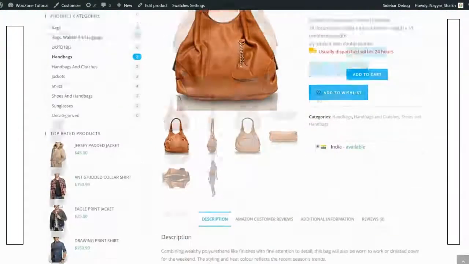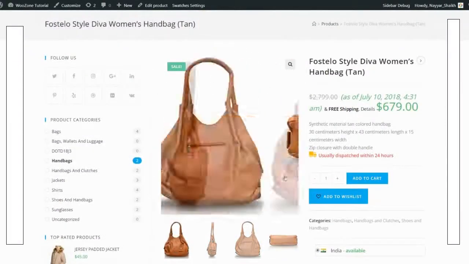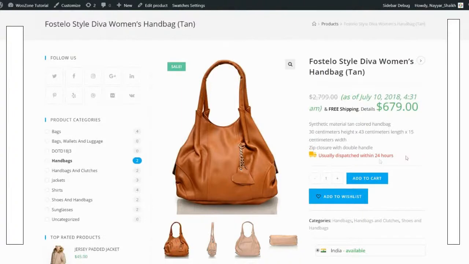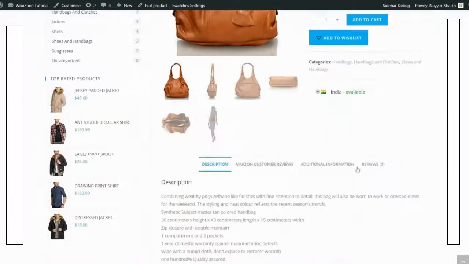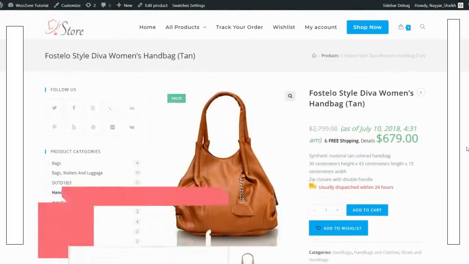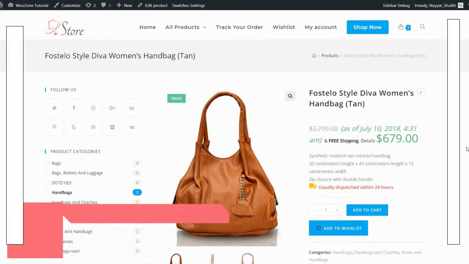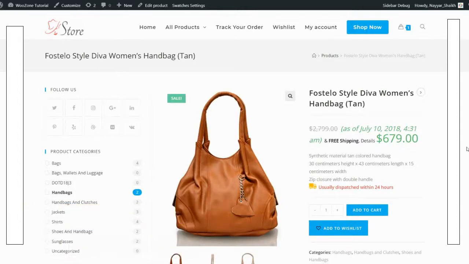Now, if you see over here, we have this bag. You can see these beautiful images, the title, subtitle, "usually dispatched within 24 hours." We have the short description, the price, and the long description, as you can see. So what is happening here is this product is not even our own product. Neither do I manufacture nor supply these products. What I have done is I have simply imported this product from Amazon, and you don't have to do anything manually.